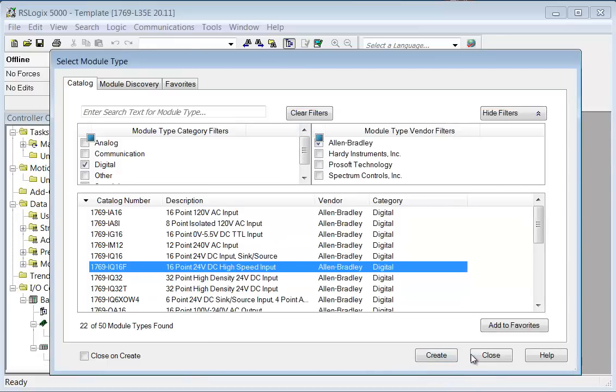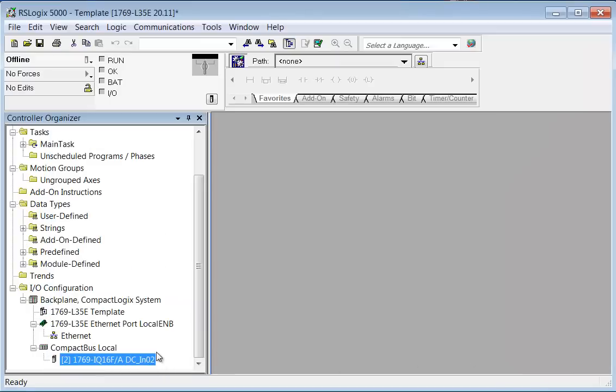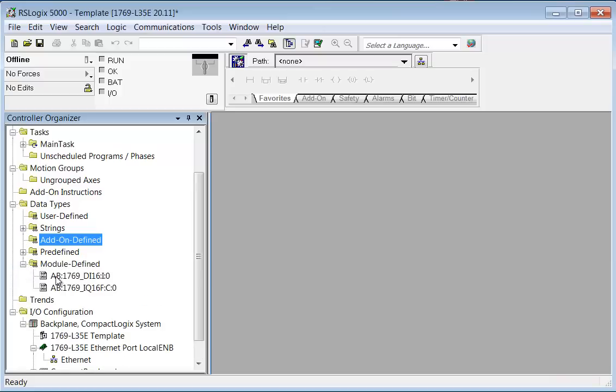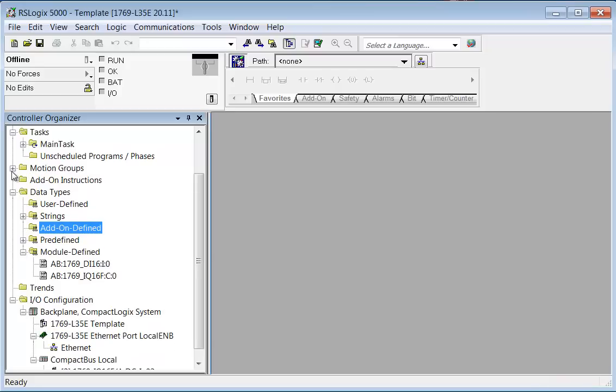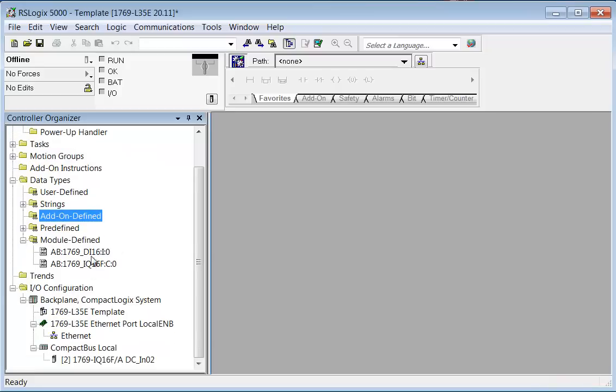Now I'm going to close this for a moment because I want to point out something. Notice now, we'll click up here just so this isn't highlighted. Notice the compact bus local now has a module listed in slot 2. Also, remember the module defined, there was nothing there. There was no plus sign. Now there is. These two tag structures, data structures, support that input module down there. I'm going to collapse this so we can see down here. This module requires these two data structures, one for I input and one for C configuration.